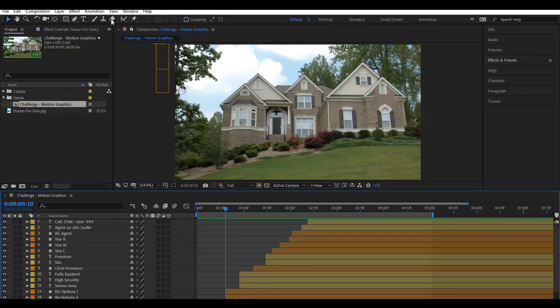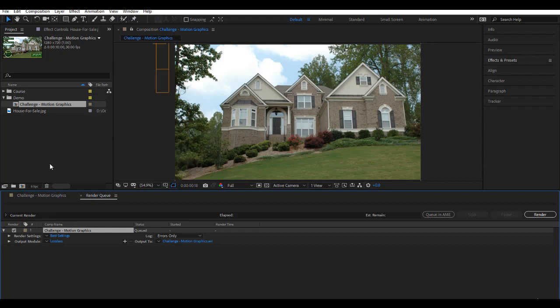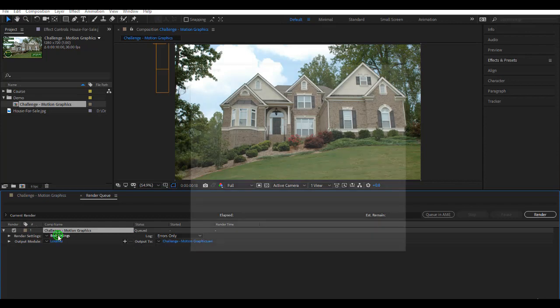The add to render queue option is just over here. So I'll select this option, and you notice in the timeline here, the render queue panel has opened. It has here 3 main settings: the render settings, the output module, and where to output. Let's go to best settings.